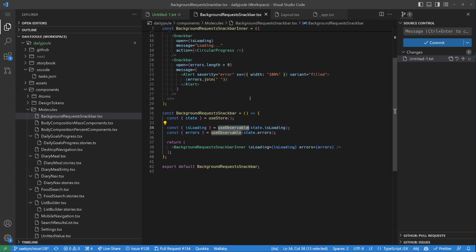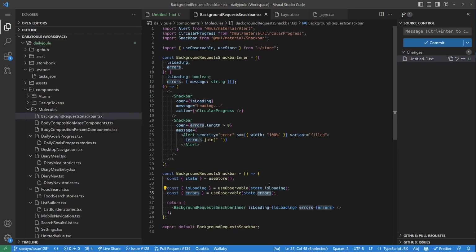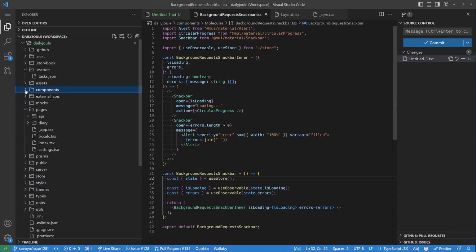Because the idea here is that the old mechanism would have this errors list and is loading Boolean that would be updated based on whatever requests were currently outstanding. Is there a way for us to get that information across any possible requests that we're doing?